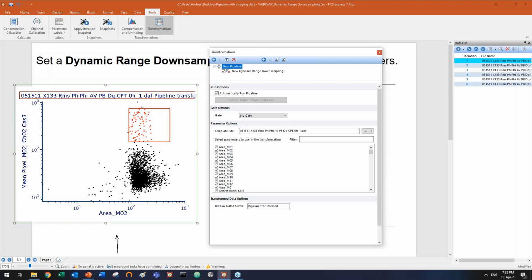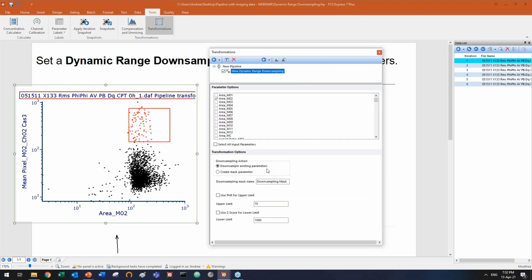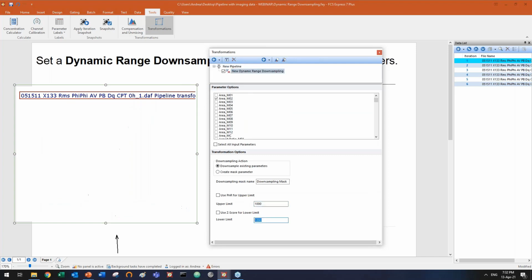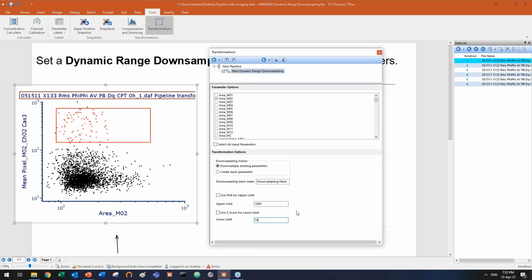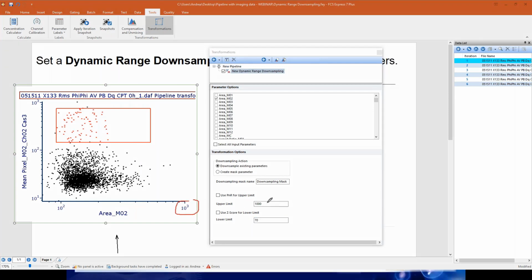Okay, now the pipeline is applied. Let me see here. Oh, sorry, this is inverted. I mistyped. So this is the upper limit and this is the lower limit. You see here, the upper limit is still 1000, but the lower limit now is 70. Okay, the result is that I basically got rid of all the dots that are below 70.